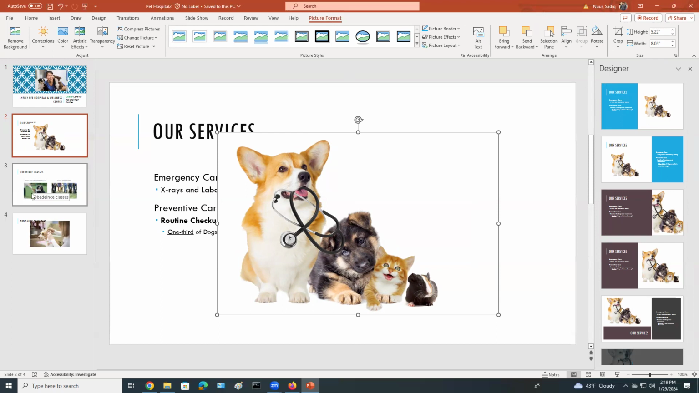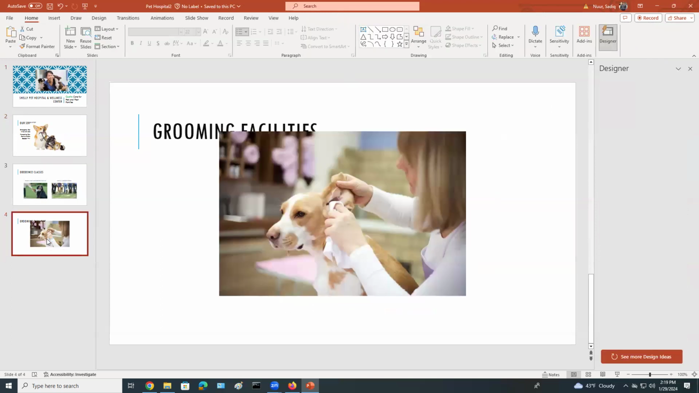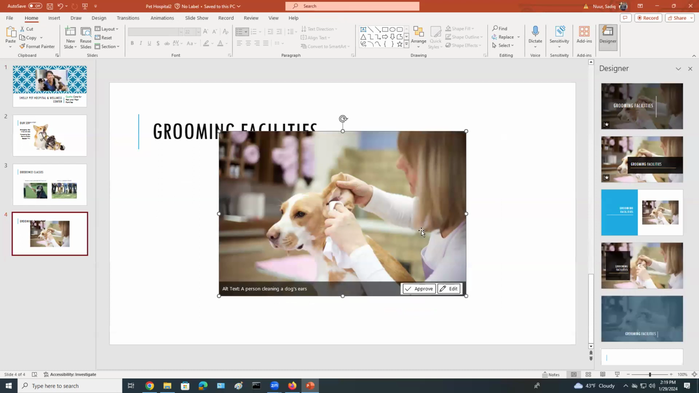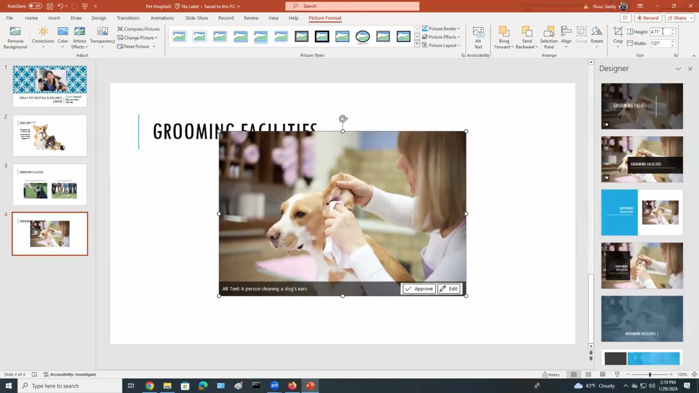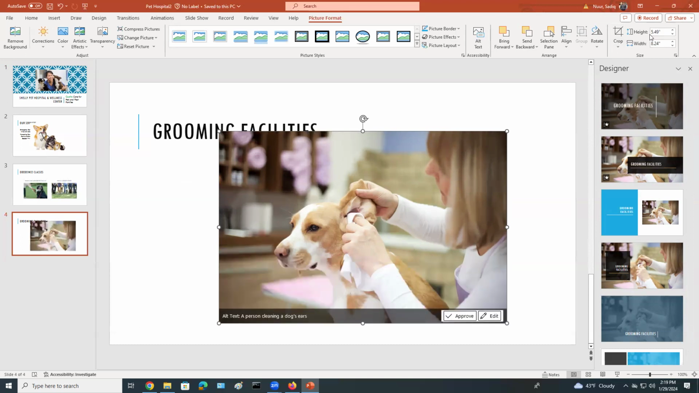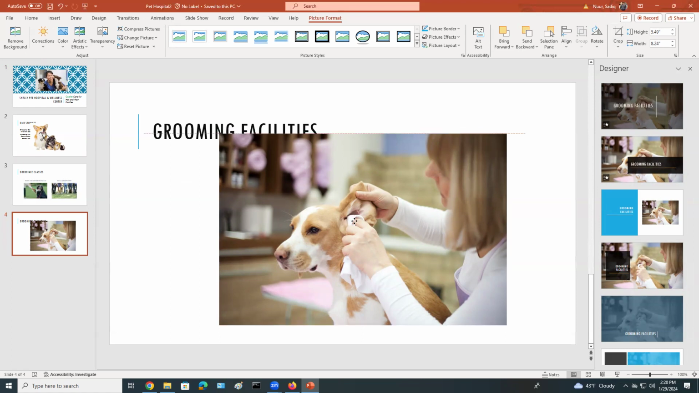Then I will go back to the last one here, click on the picture, and the height is 5.49. That's it. And then by 8.24. And then we still have to fix it. Then you see, I will move the picture.